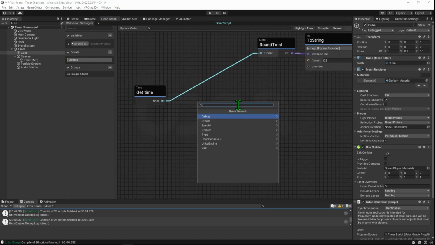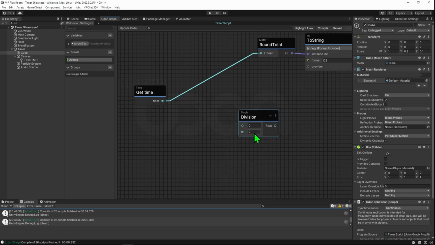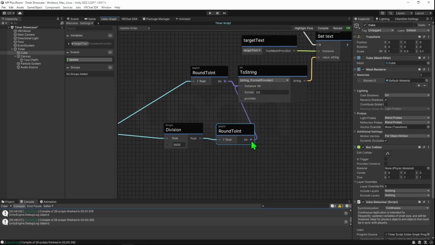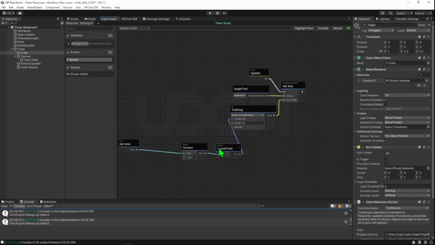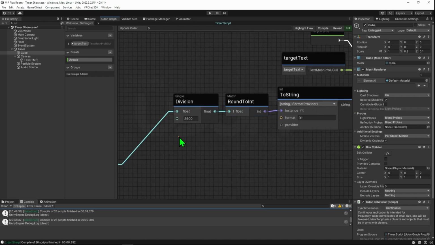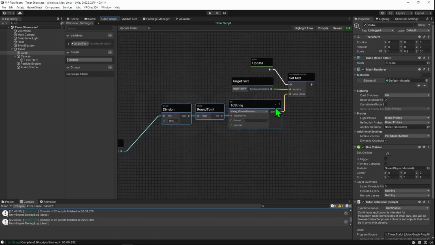So what we want to use is a float division node, and this will be for the hours. So for this we need to divide it by 3,600, and then we want to use our round to int. I used floor to int. I believe round to int's more correct, so we'll see if that's wrong or not. I'm not going to edit that out if it is. So we're just going to use our round to int node, and for this we only want to show a single digit for the hours, so I'm going to use a D1. So this timer will only be able to go up to 9 hours and 59 minutes and whatever. This will just make it a bit better.